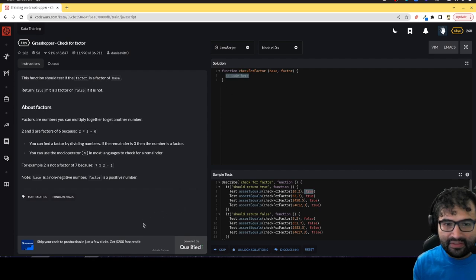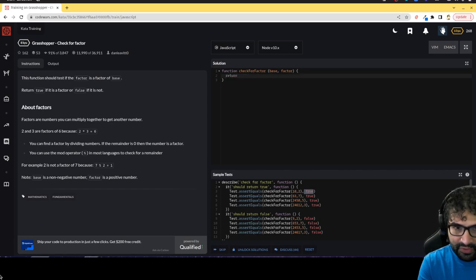So essentially what you want to do is make sure you return the value. The idea here is I need to check base modulo factor, because I'm asking, is this thing a factor of the base? And again, if that result is 0, then it is a factor. So I'm just returning the result of that expression.